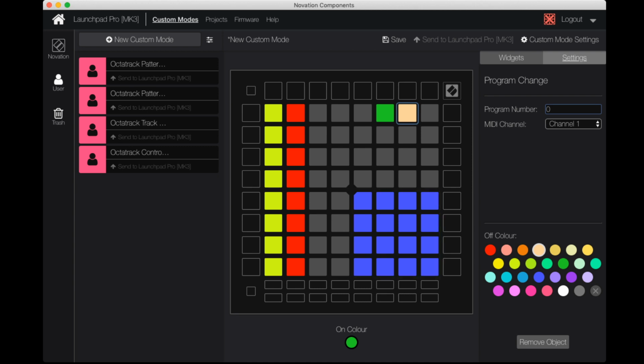So what do I do now? Well, at the minute, Components isn't connected to the Launchpad. Actually, I should have said this at the very beginning.